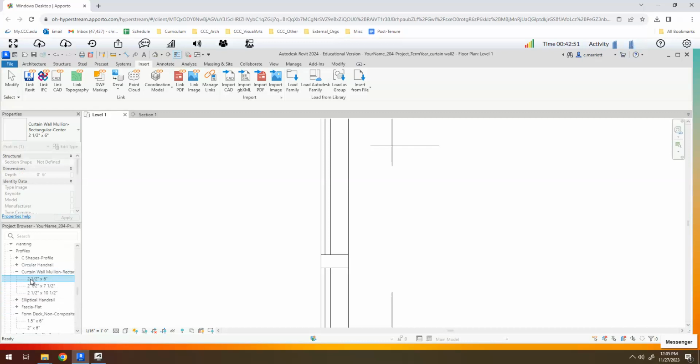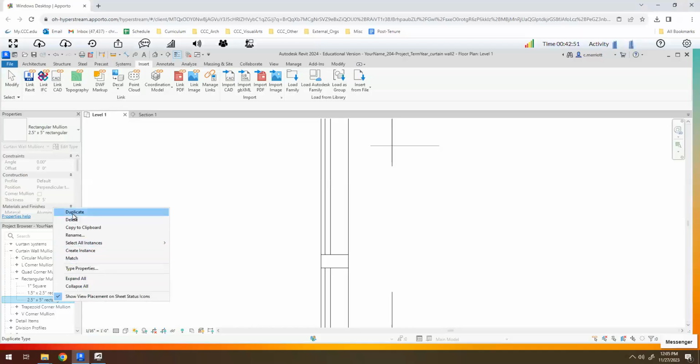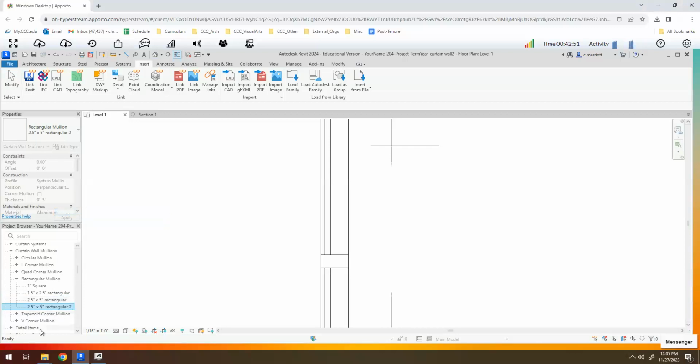Now, it's kind of weird. It's like Revit needs to recognize it as a sort of mullion type. So I need to go back to the mullions, and I'm going to click on this one. And I'm going to end up making a duplicate of it. So when I right click here, I get an option to duplicate, and I'm going to rename this one 2.5 by 6, and I can get rid of this 2.